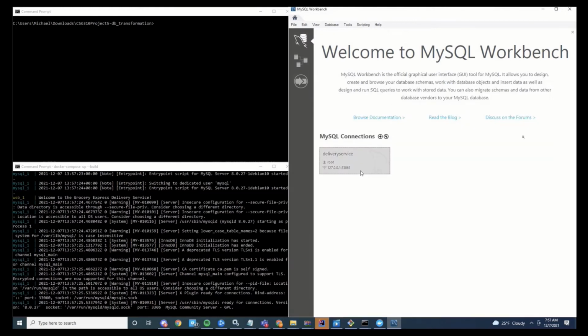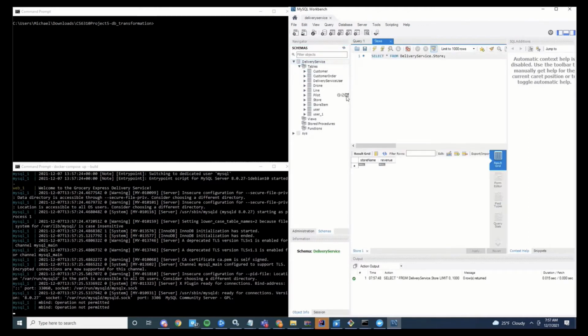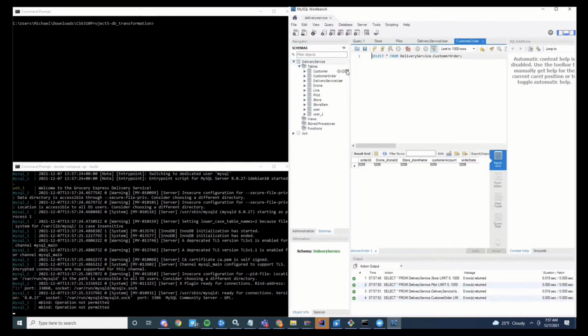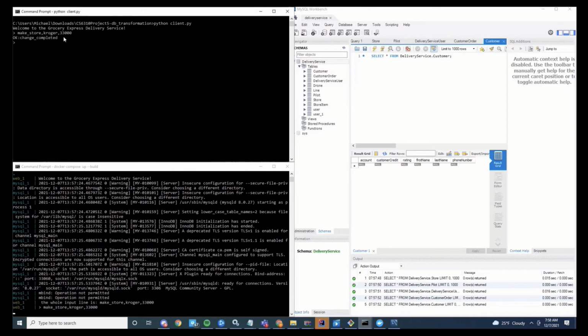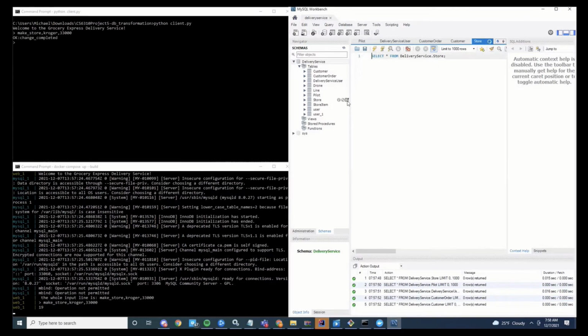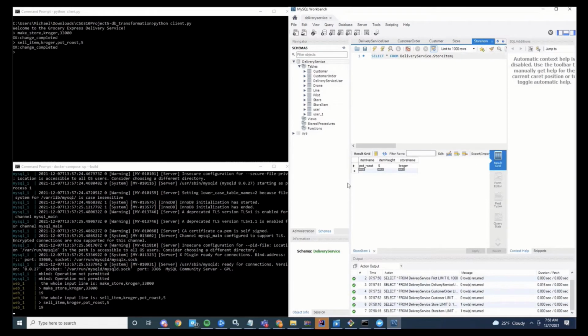All right, looks good. And as we can see, we should have an empty database. Yep, looks good. Okay, and then we can start writing commands to it. Actually, we need to connect the client to the database first. It looks like it's connected. So we should be able to write commands, make a store. All right, we should have a store here. Yep. And let's make an item. All right, we should have an item, and we have an item in the database.